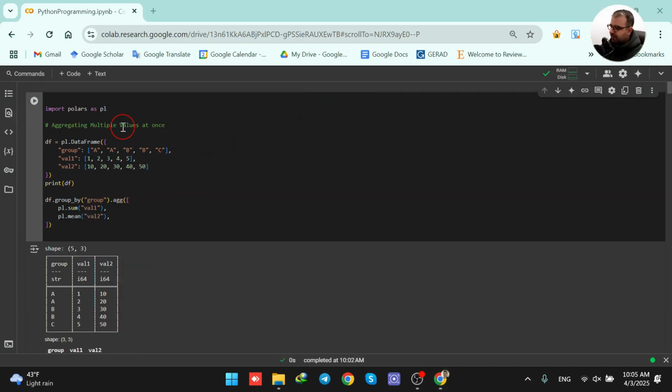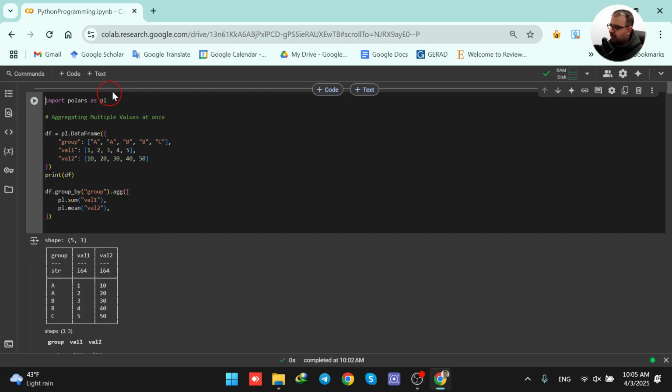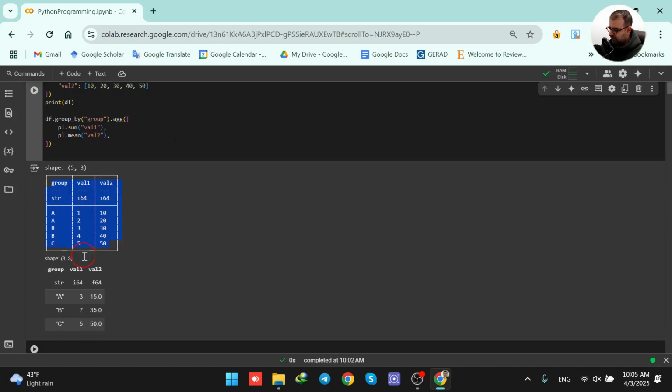Hello everyone, welcome to this video. In today's video, we are going to learn how to aggregate multiple values at once, or let's say how to aggregate multiple columns at once. So here is my original data frame. First of all, I'm going to show you how the output looks like, and then we're going to learn how to reach this output. So this is the original data frame.